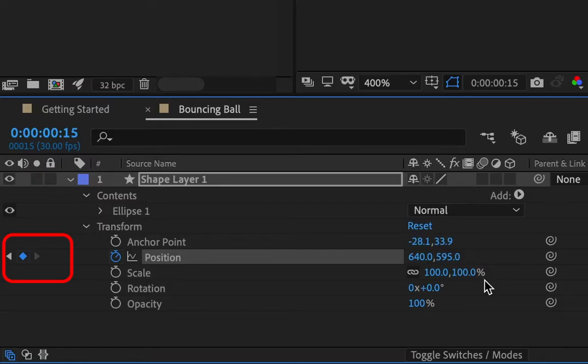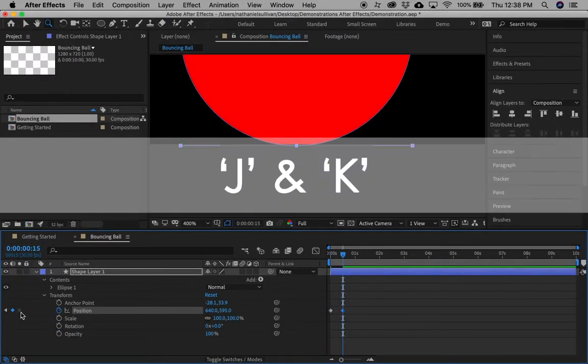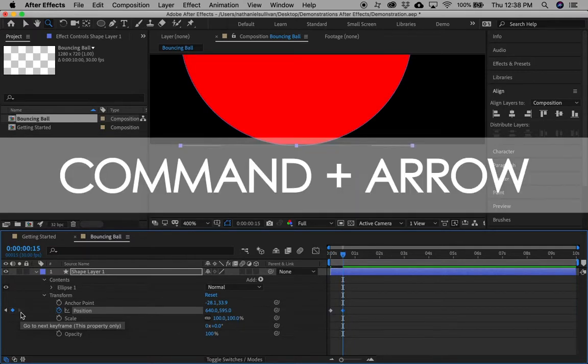You could jump between your keyframes by clicking on the arrows on either side of the keyframe diamond. You can toggle on the keyboard between keyframes by using the J and the K keys. Hold down Command and use your arrow keys to move your playhead forward or backwards by frame.